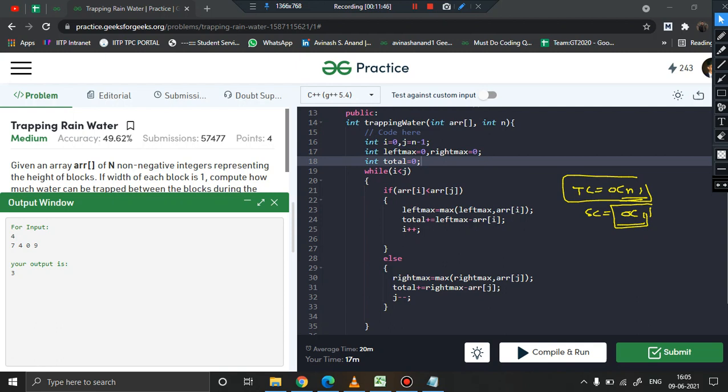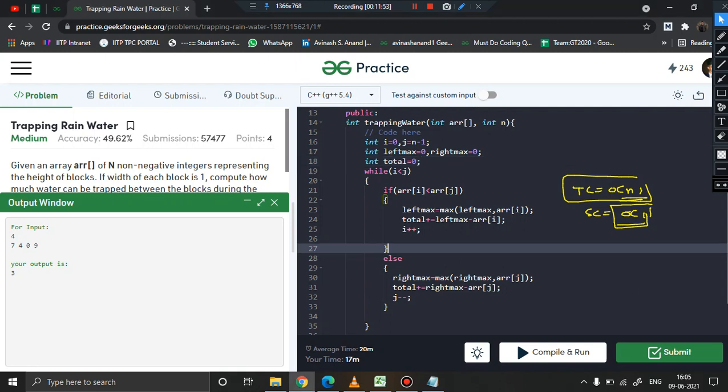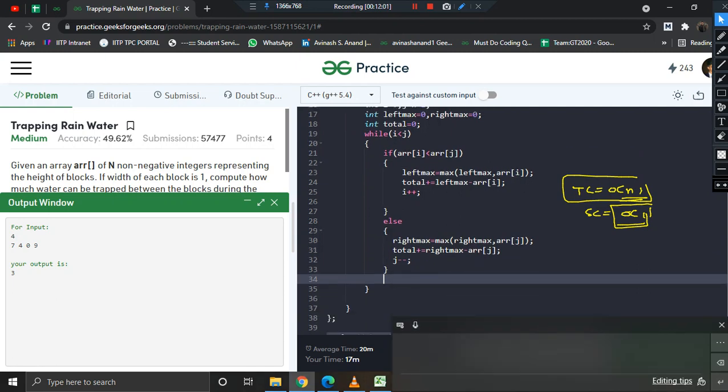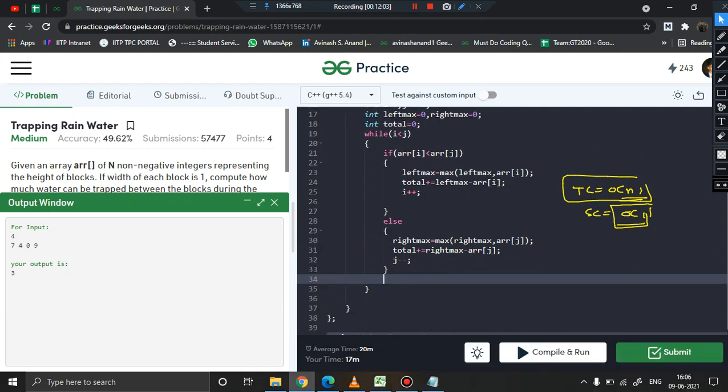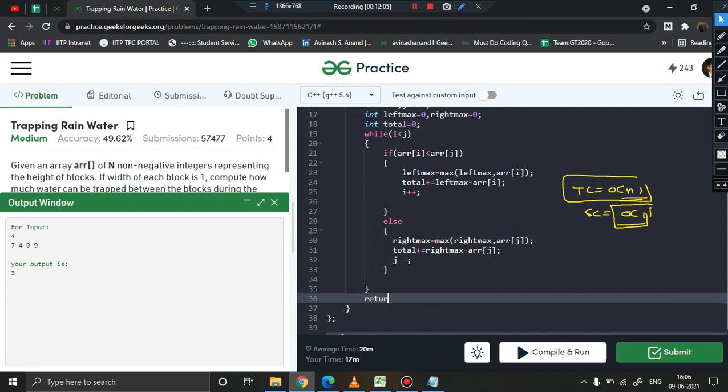Alright, max left array of I fine, total plus equal to left max minus array of I is fine, I plus plus is fine. Else we are doing right max equal to max of right max comma array of j, true. Total plus equal to right max minus array of j is also fine, j minus minus. Okay, fine. We have to return it, isn't it? We are not returning, you see. We should return it. Return what? At the end, finally return the total value. Right? That's it. So yes, the space complexity is order of 1 because we are using the 2 pointers approach.